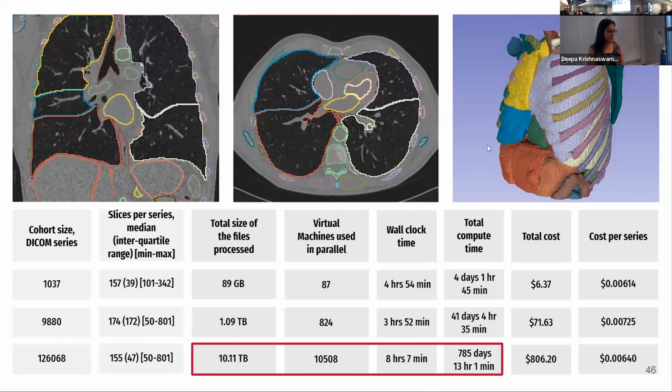So this gives you an example of what this data actually looks like. Here you can see an axial scan, you can see a coronal scan here, which is a scan from the front, and a 3D rendering of what this looks like in the 3D Slicer open source software. So this is very impressive, and we were able to run this on 26,000 patients.